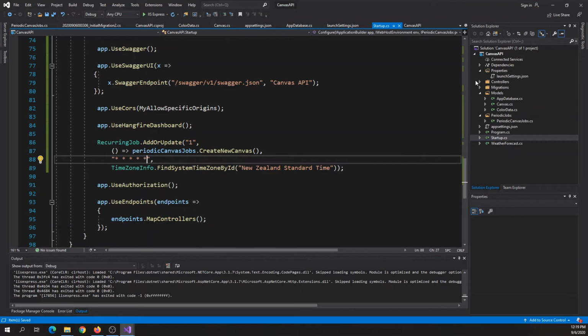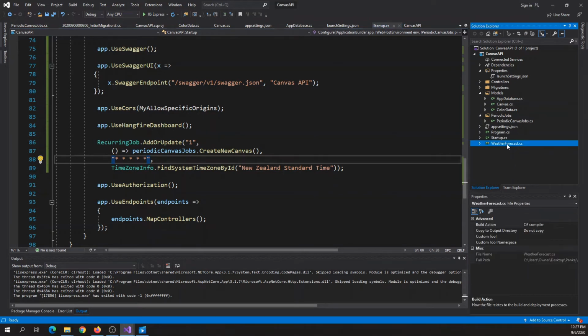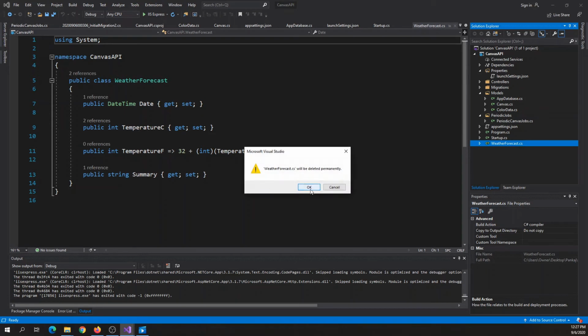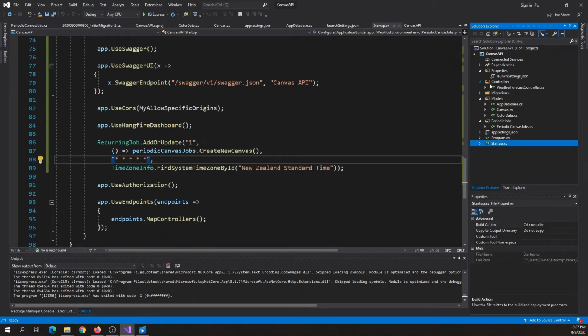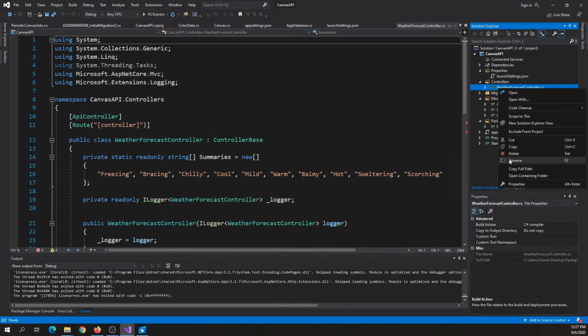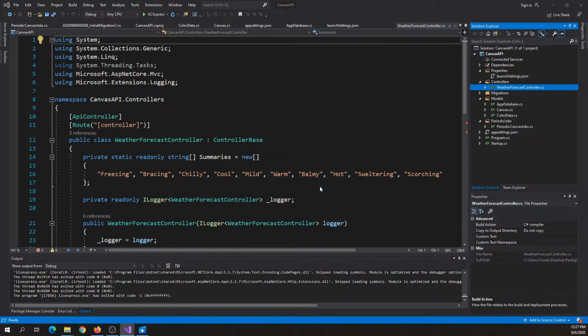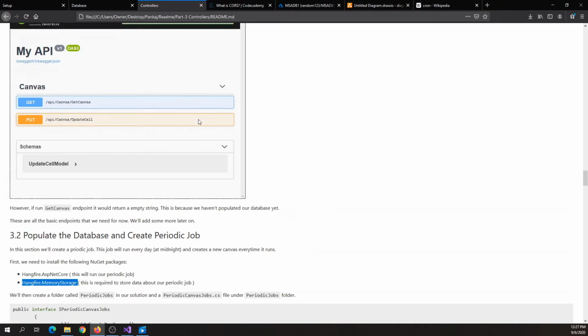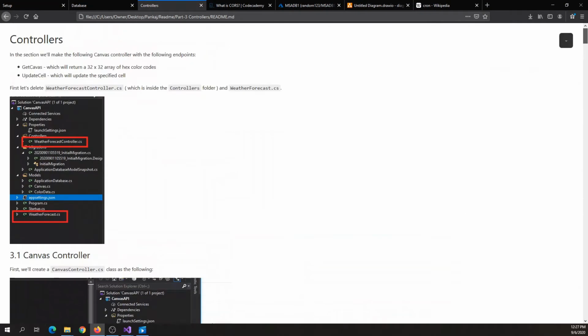And now we'll make some controllers. So let me just first delete these two. So I'm just going to delete this one and this bit over here. Okay, let's go back to our browser and see which endpoints we are making. So we're making two endpoints: get canvas and update cell.